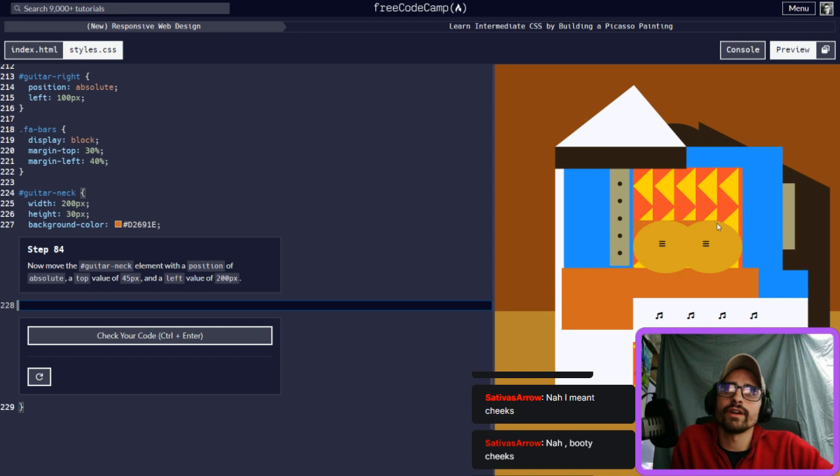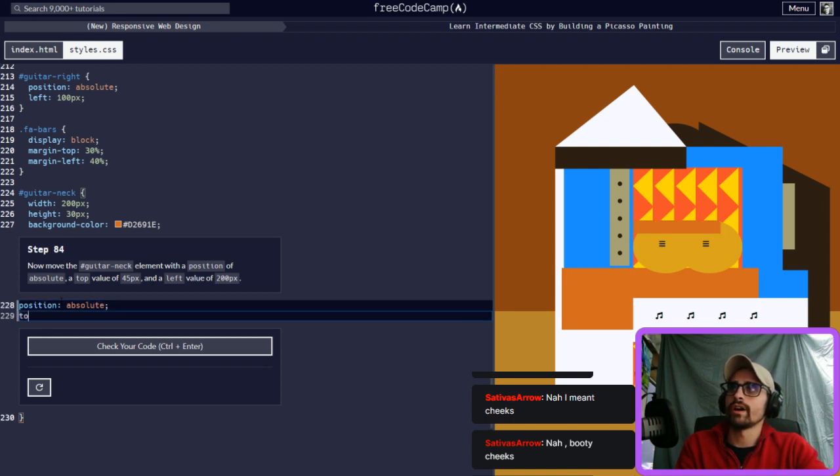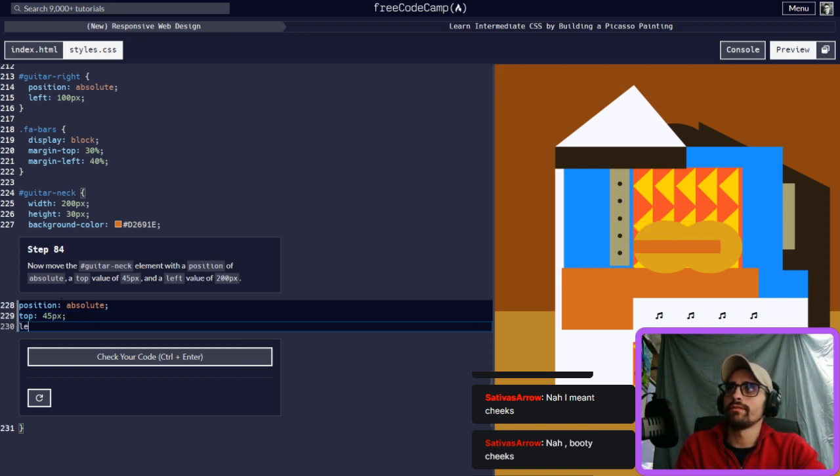All right, so there's the guitar neck, there's the brass bars, there's the bars, and then position absolute, and then top value of 45 pixels, and left value of 200 pixels. There we go. There you go. Kind of looks like the guitar. Starting to see some things coming along.